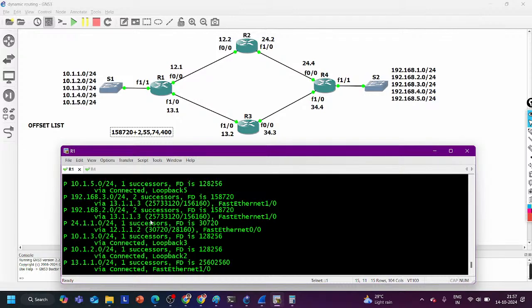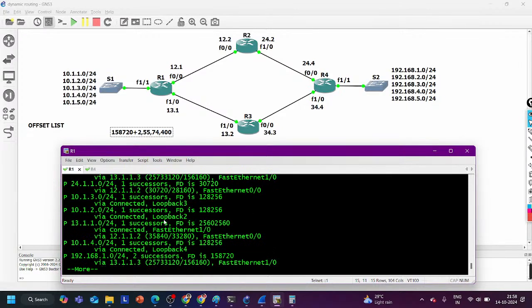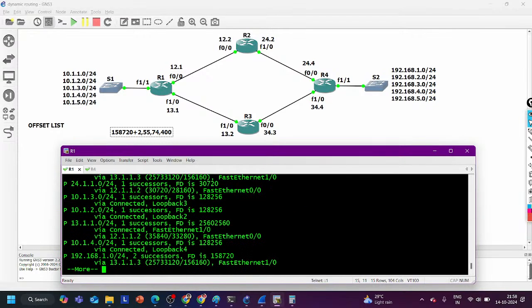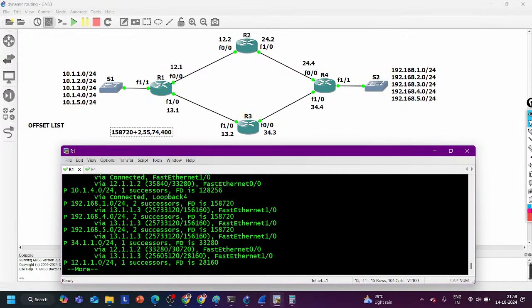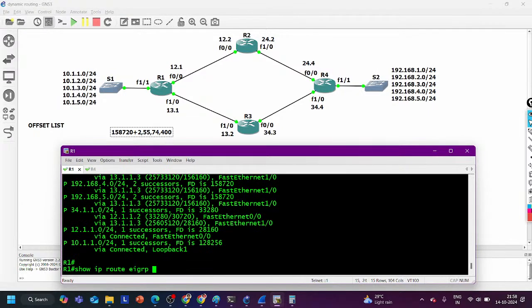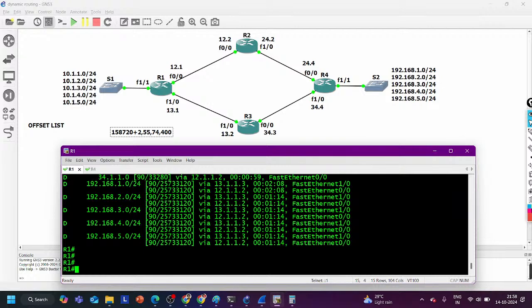So show IP EIGRP topology table. In the topology table, 192.168.3.0. Guys, in the topology table, what is the change? What is the changed value in the topology table? Successor. Two successors. There are now 2 successors for this prefix. That's why we have 2 paths in the routing table, and it will perform load balancing.